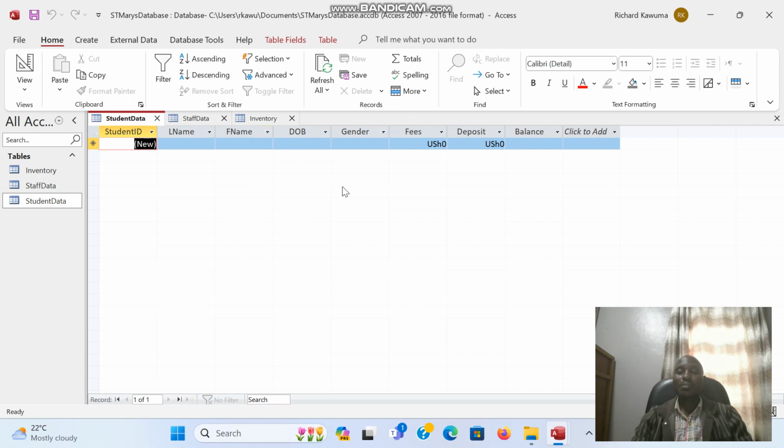So the next step will be to create a form that we are going to use to enter data into this table, and we shall be using that form to enter data into our database. So our database is ready to accept data.